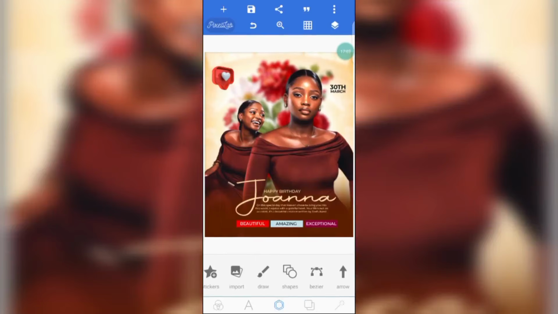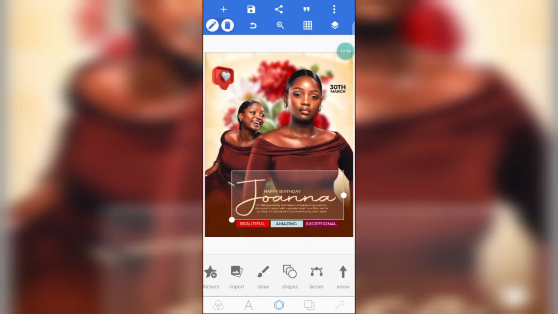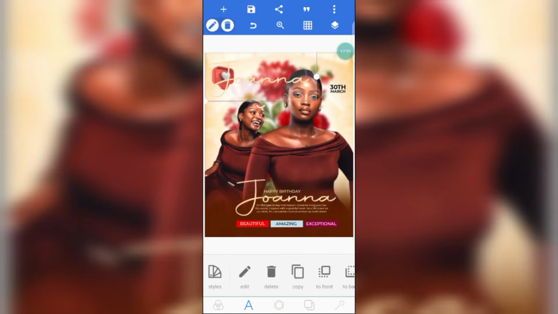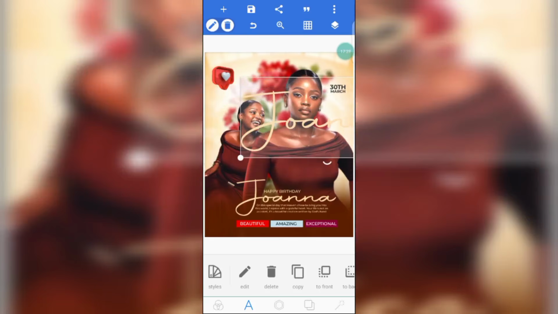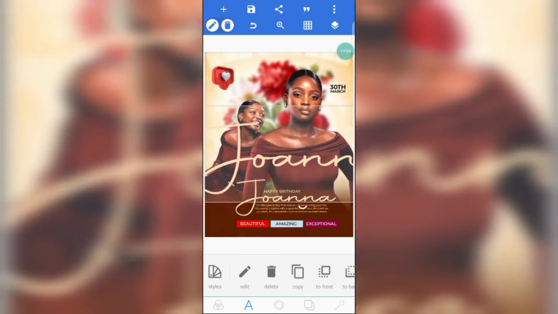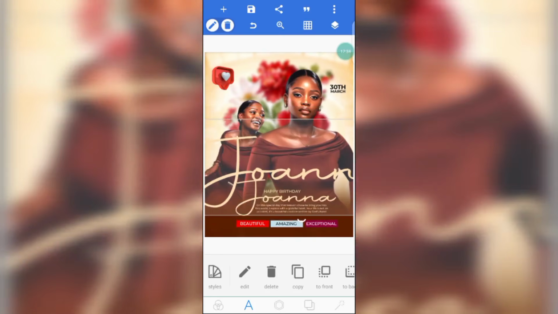So guys, as you can see, I'm done with the design. I'm done writing everything. The next thing we need to do is for us to take it to Snapseed. But before then, there's something else I want to do, and I would like you guys to see it. Click on this write-up, Joanna. Go to your A icon, copy it. Now stretch it. Make sure you stretch it very well. Bring it down. Place it here.